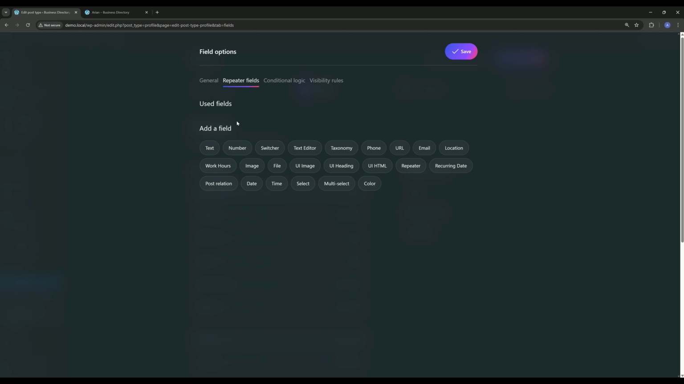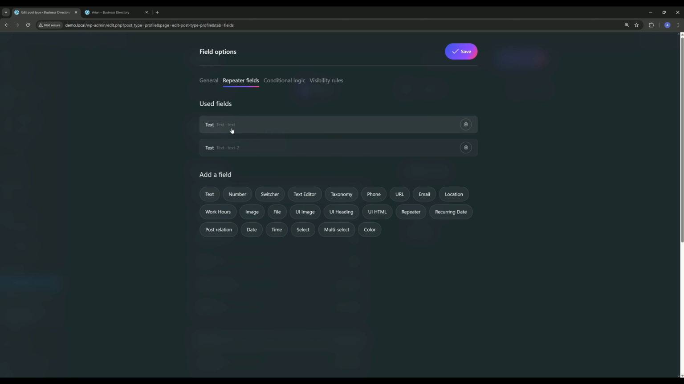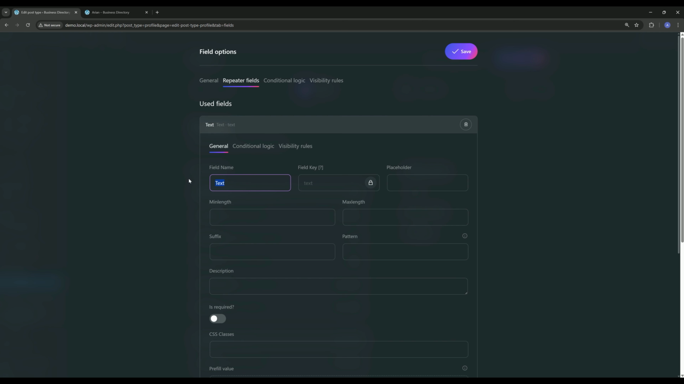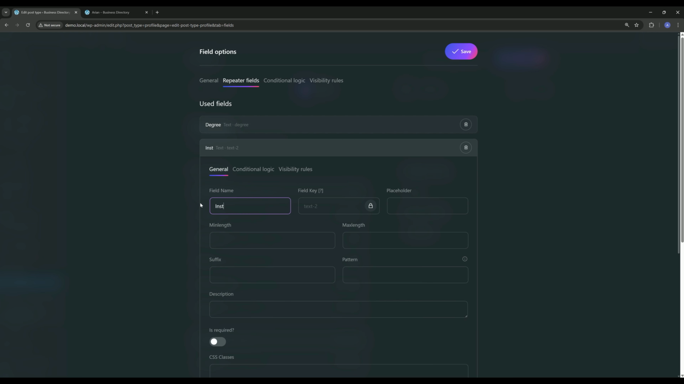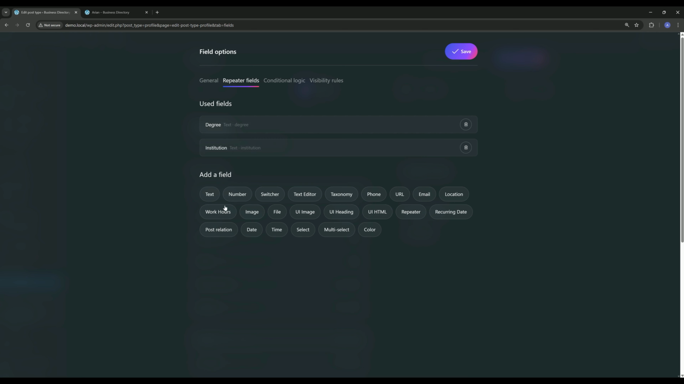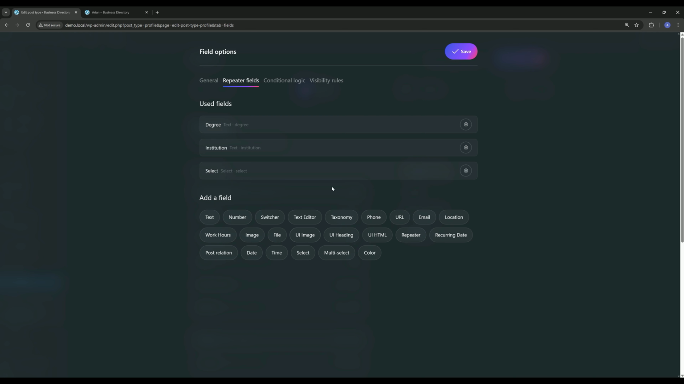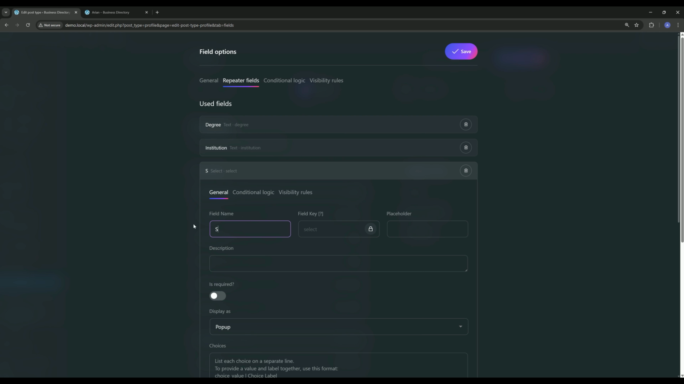Under repeater fields, I'm going to add two text fields. The first one is going to be degree. The second one is going to be institution. And we want to ask the user when did they start studying here and when did they graduate. There are a couple of ways to do that. We can use a date field or a number field or a select field with predefined choices. For this example, we're going to use select fields, and we're going to name this starting year.